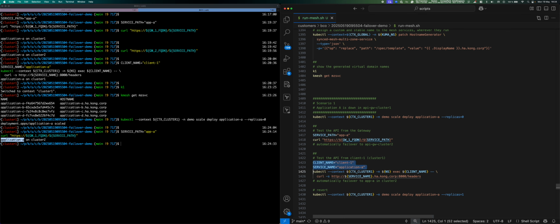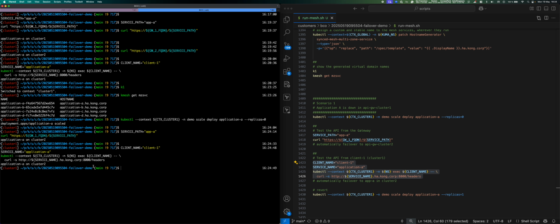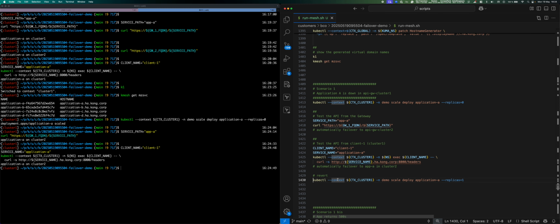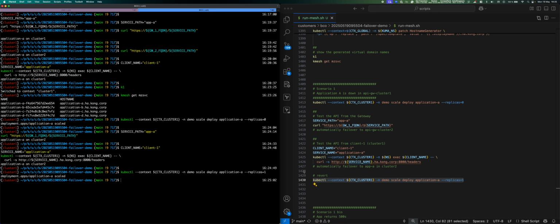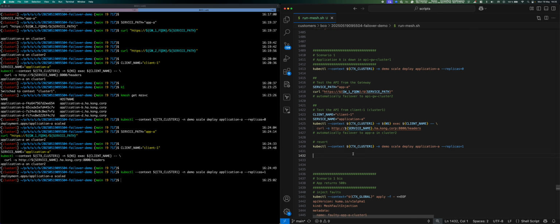I can simulate the same just from my client 1 for east-west traffic. So client 1 again is running on cluster 1, and again the mesh is taking over the routing and sending the request to application A on cluster 2.